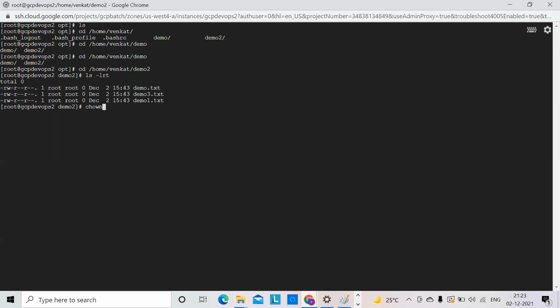So chown. I want to set it to Venkat. For example, if you give Ramana, it will give an error. Why? Because the Ramana user is not there. So how can we own this file? It is not possible. If you want to assign a particular owner for a file, you should have that user. The Ramana user is not there on our server.